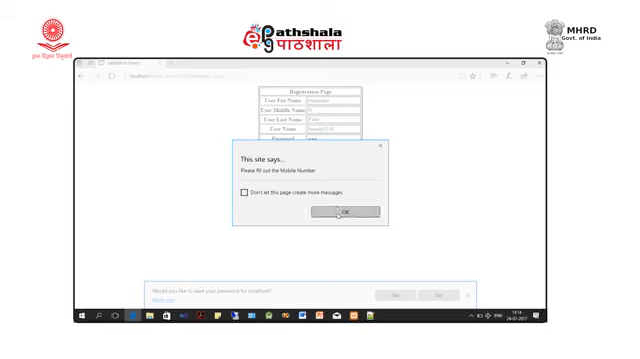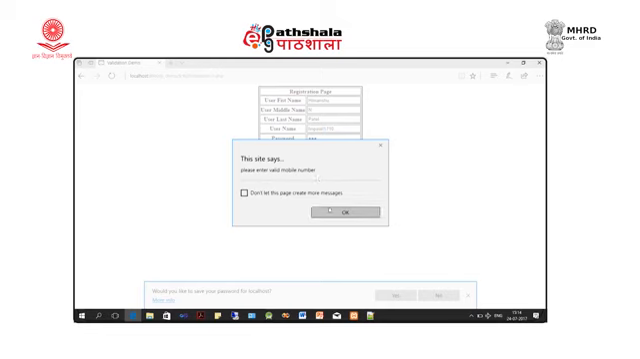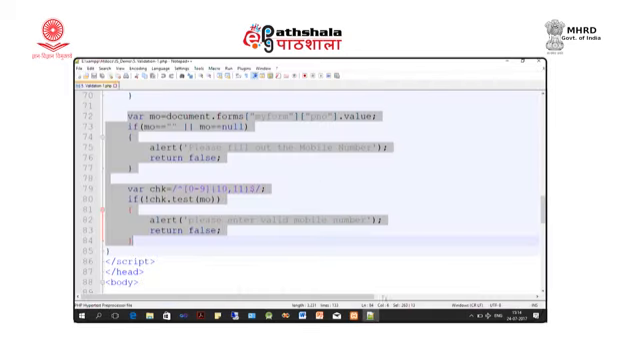Now, it will say please fill out mobile number. So, I am giving a mobile number of 10 digits. If it is less than that, it says please enter valid mobile number. Now it is a 10 digit mobile number, so my data is submitted. This is how validation is done using JavaScript.